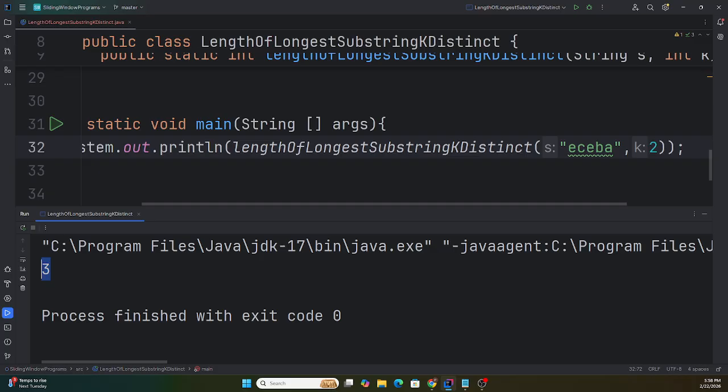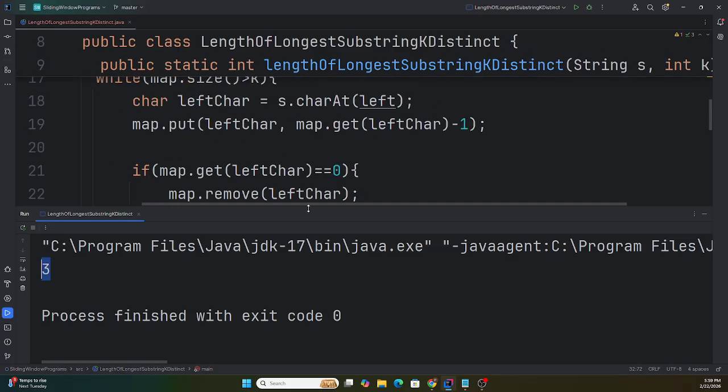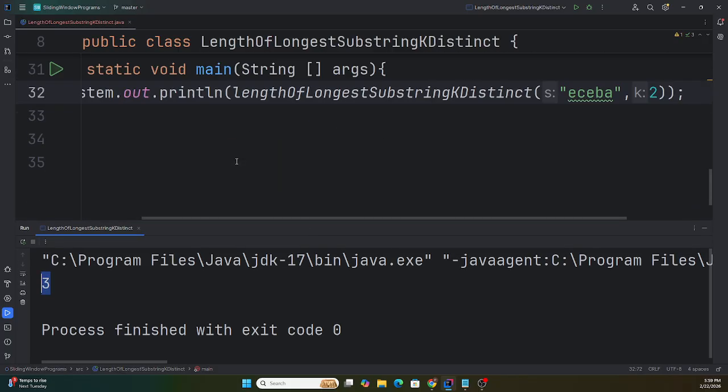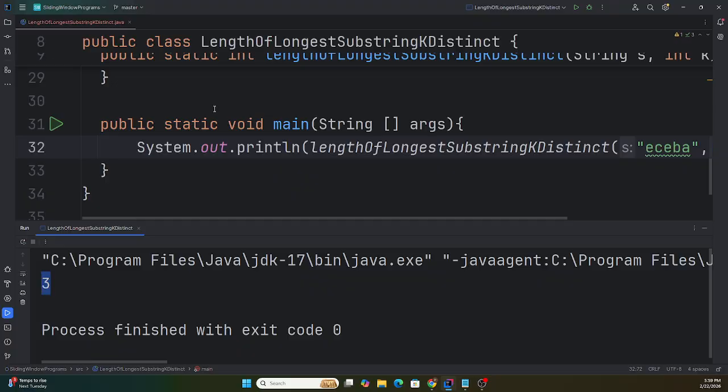The time complexity of this method is big O of n because each character is added and removed at most once. The space complexity is big O of k because the map stores at most k distinct characters. So let me debug this and explain it one more time because it is one of the most asked interview questions.